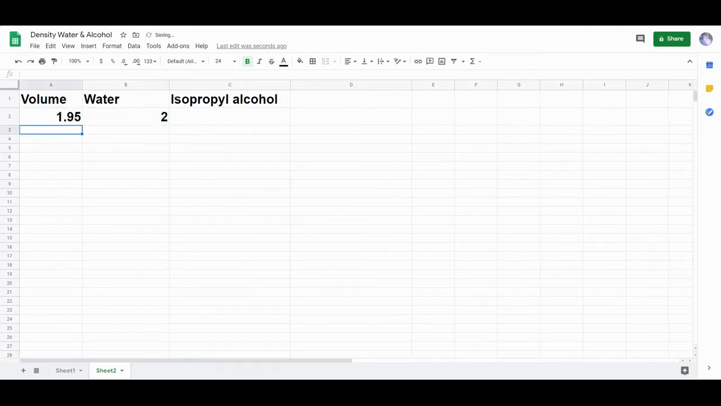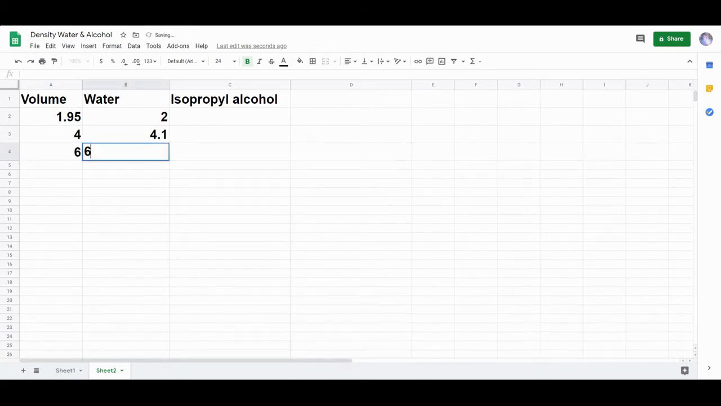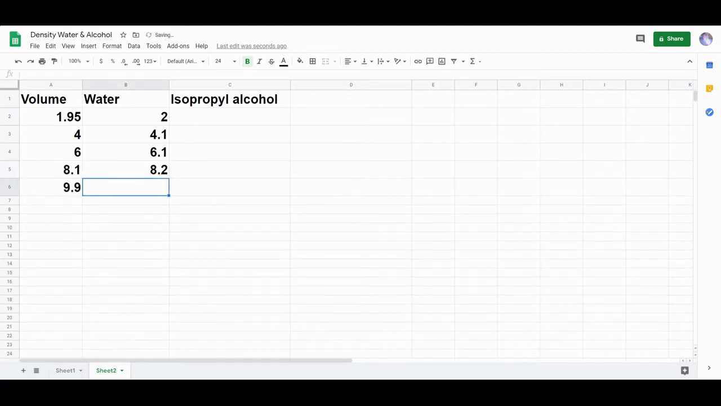So the water data set: with a volume of 1.95 milliliters, there was a mass of 2 grams. 4 milliliters was 4.1 grams. 6 milliliters was 6.1 grams. 8.1 milliliters was 8.2 grams. And then the final measurement for water was a volume of 9.9 milliliters and a mass of 9.9 grams.